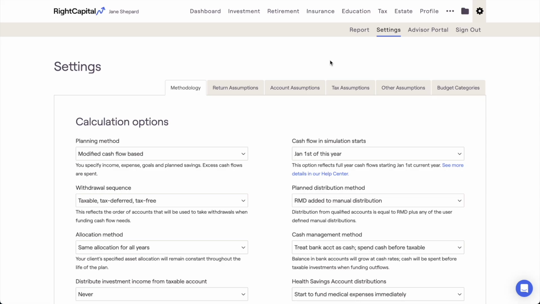Methodology settings are the engine that keep your Right Capital plans running. Within the gear icon, Settings, Methodology tab of each plan, you have complete control over the calculation options that will impact all facets of a client's future-looking projections.